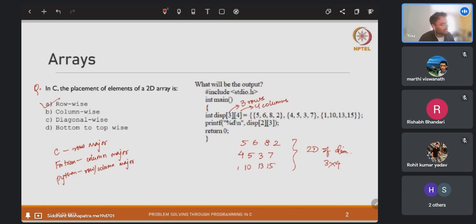What does that mean? If you have an array which is, say, 3 cross 4, in the memory it is stored in a format which is 12 cross 1, where the storage would be in this sense: 5, 6, 8, 2, then 4, 5, 3, 7, and 1, 10, 13, 15. So this is what I mean by row major.